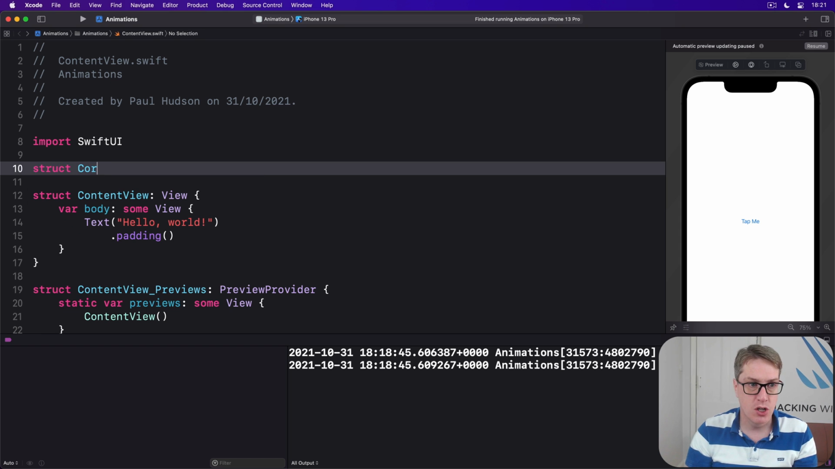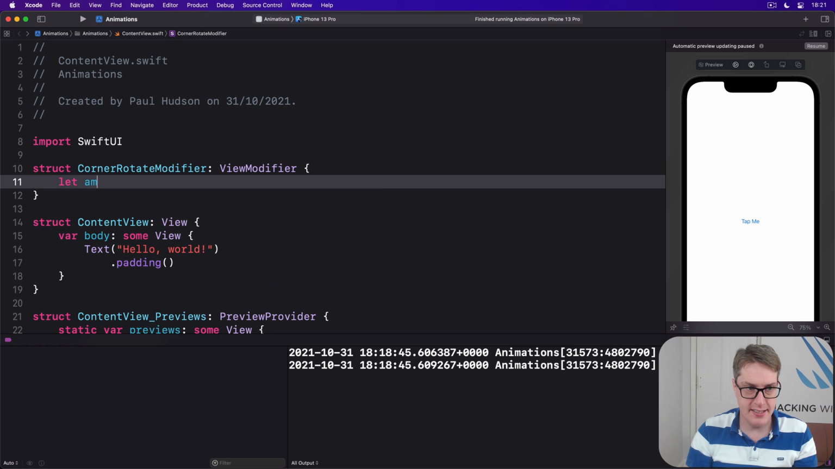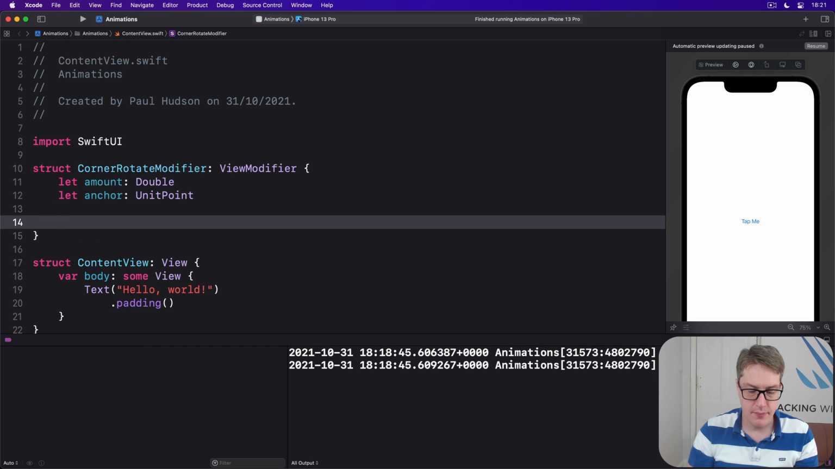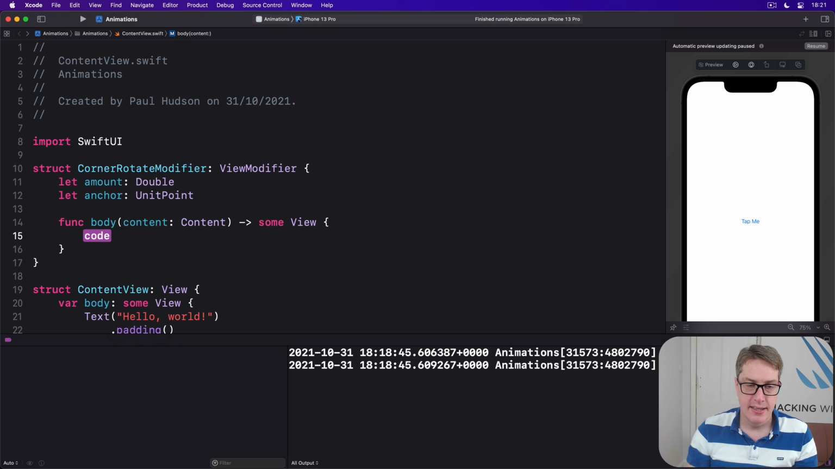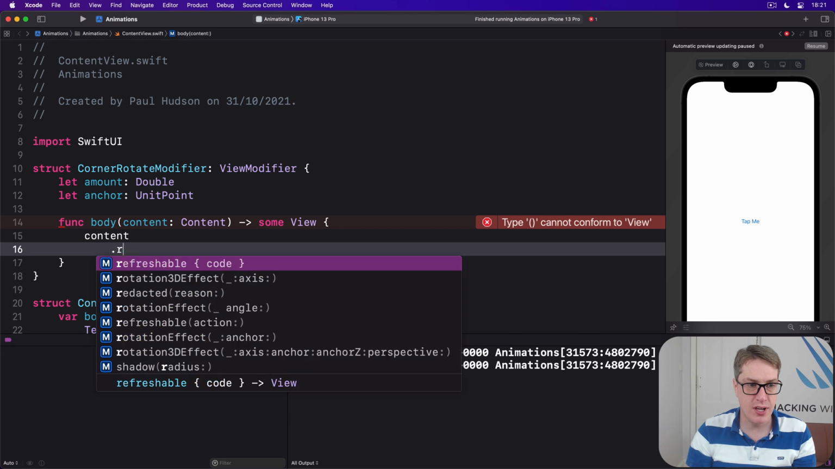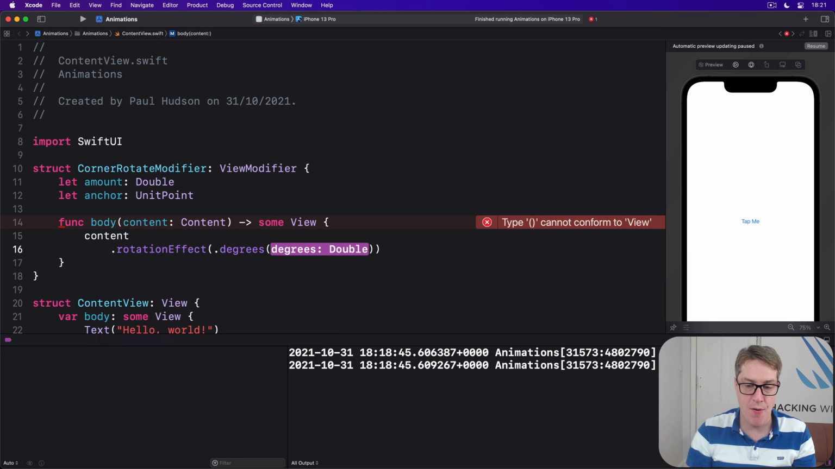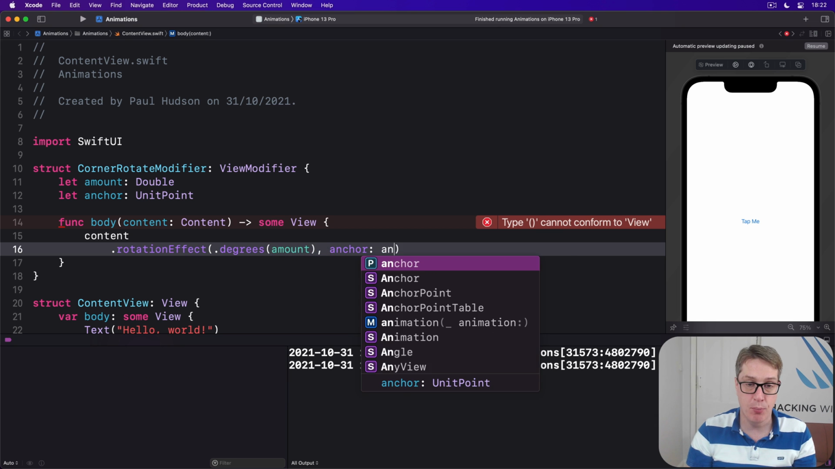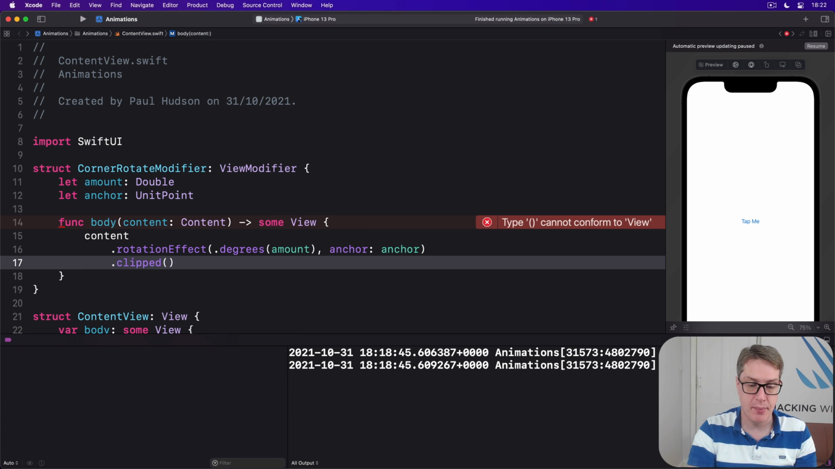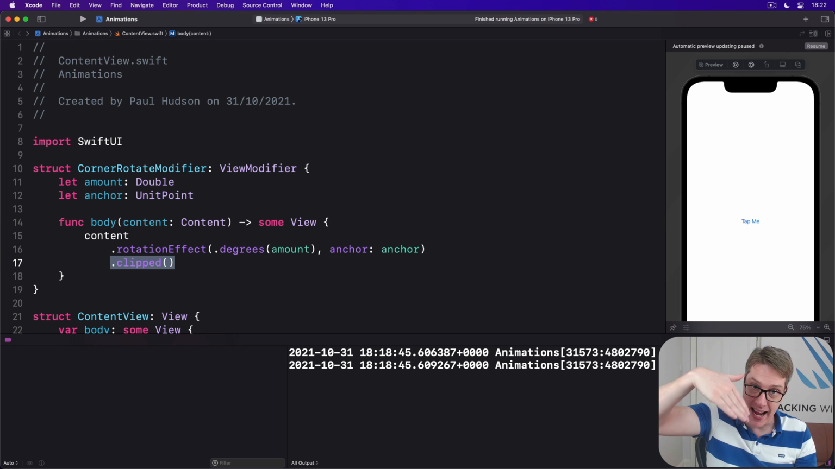So we'll say struct CornerRotateModifier is a ViewModifier. This needs an amount double and an anchor unit point. Then that single body method, give me some content, return some view. I'll do our content with rotation effect of .degrees, our rotation amount, the anchor of our unit point anchor, .clipped. Don't let it go beyond its rectangular shape. So when this view rotates around, the parts that are lying outside the rectangle won't get drawn. Its natural shape is the limit of the drawing space.